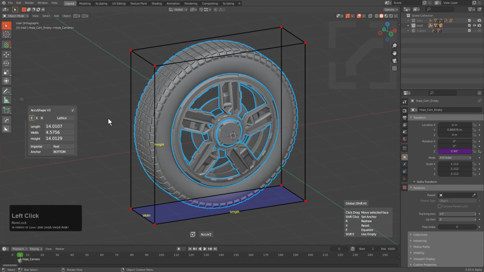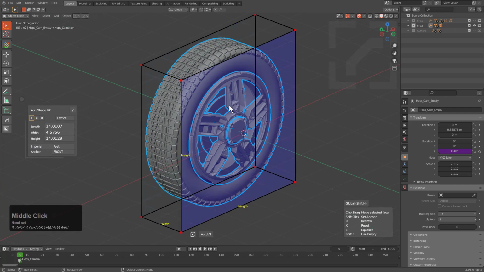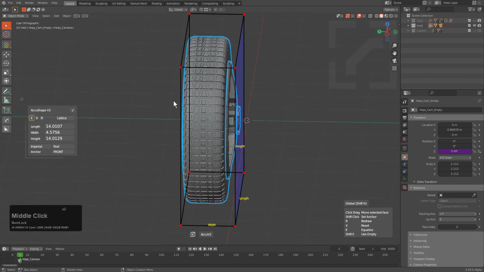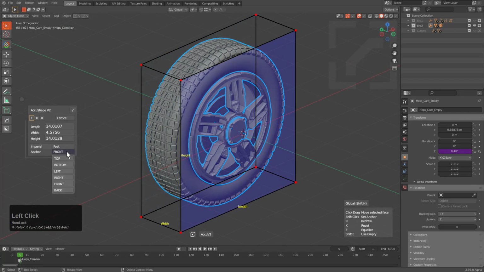With Accu-shape V2, you'll now have an anchor set up off the bat that you can deal with. So for this, we want to set our anchor to actually be the front face, which means that any scaling that we do will be towards this front face. We could also change it to the back face if needed, which basically will highlight that particular face. We can even click and drag these faces if we want to freely move it, but for the purposes of this example, we actually want to keep everything one-to-one.